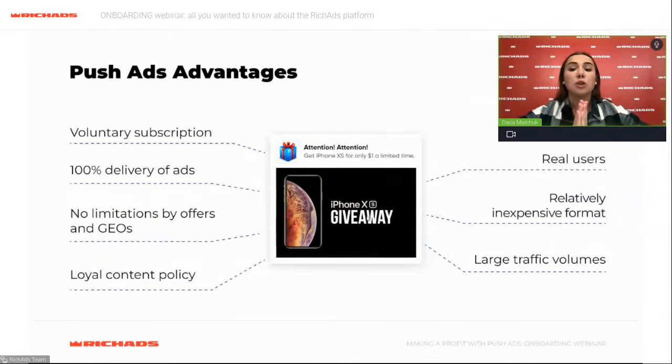Even if a user is offline, he will see a notification on the phone as soon as he is online again. No message will be missed as people tend to check notifications that appear directly on their smartphone screen. And no limitations by offers and geos. We offer traffic for more than 220 countries on push, so you can easily find an offer for them as well. Large volumes of push traffic and the possibility to get a lot of statistics for optimization in a short time. And relatively inexpensive format.